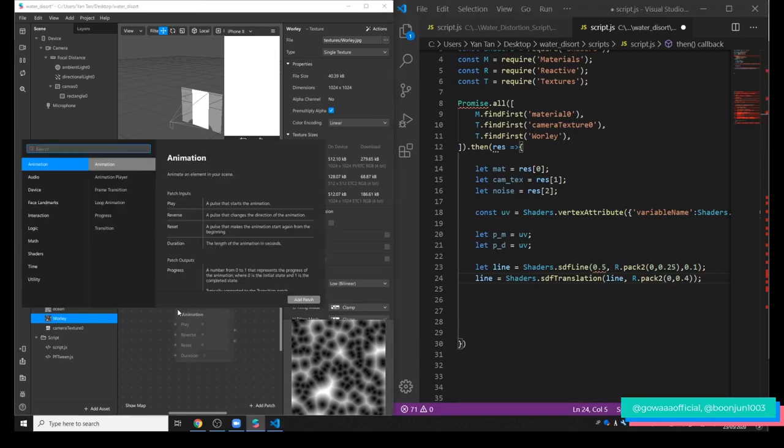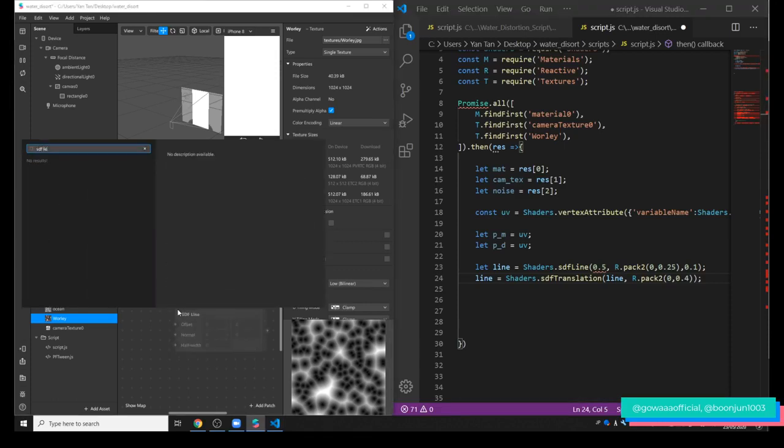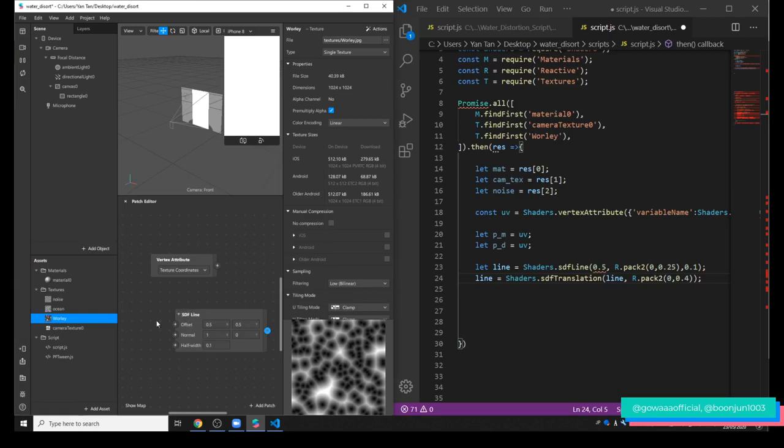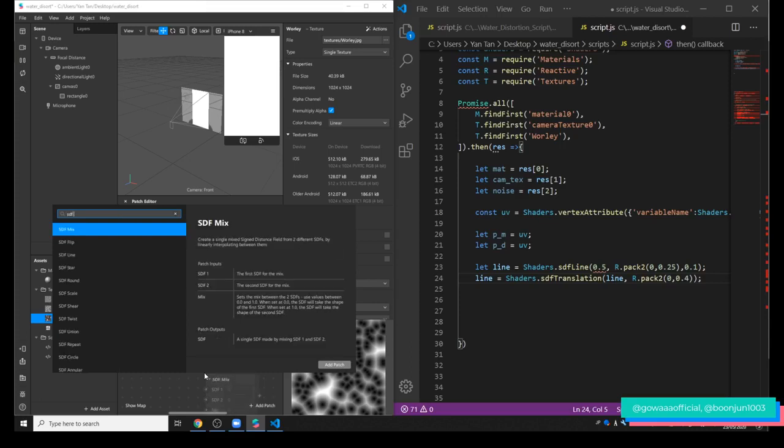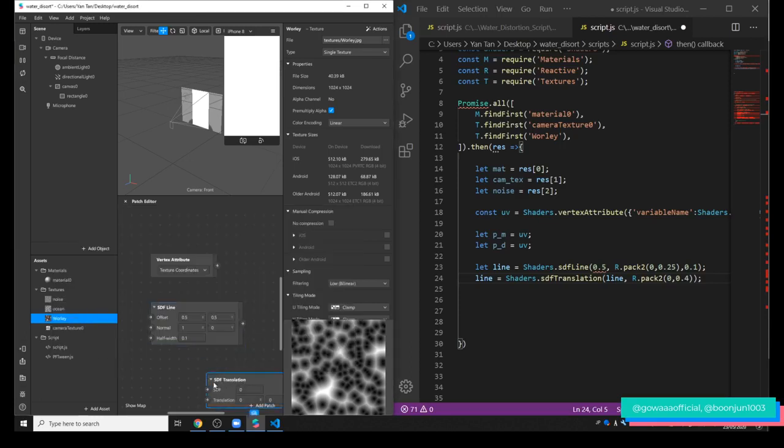Alright, so if you go to patch editor and you find SDF line, you can basically see the same thing. Offset is this, normal, and followed by half width. If you go to SDF translate, same thing. The first one is line, which is the SDF, and the second will be the coordinates that you want to translate, which is a 2D point signal.